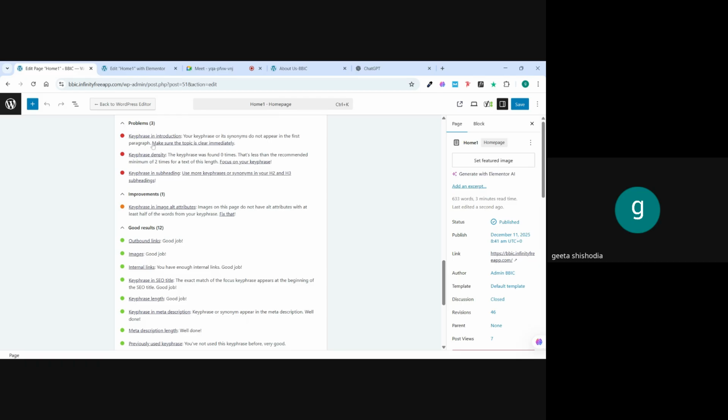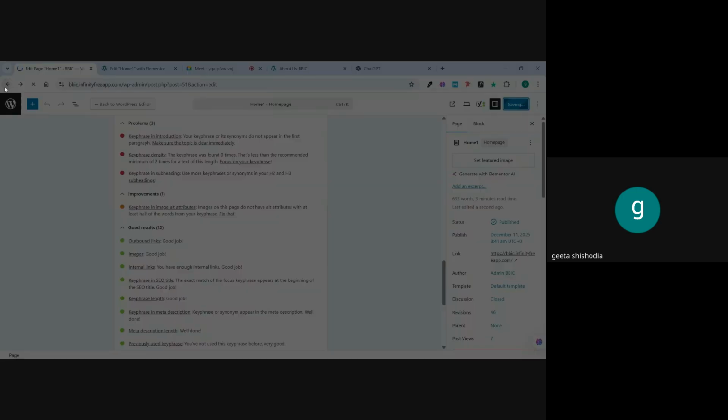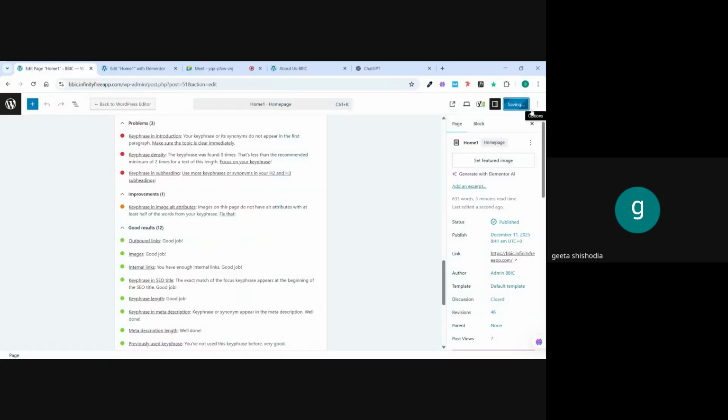I don't know what the problem is. These three pointers are not changing. Maybe we have to wait for some time and then they will automatically convert into green. Okay. So let's go back. First of all, let it save. Okay. Go back.